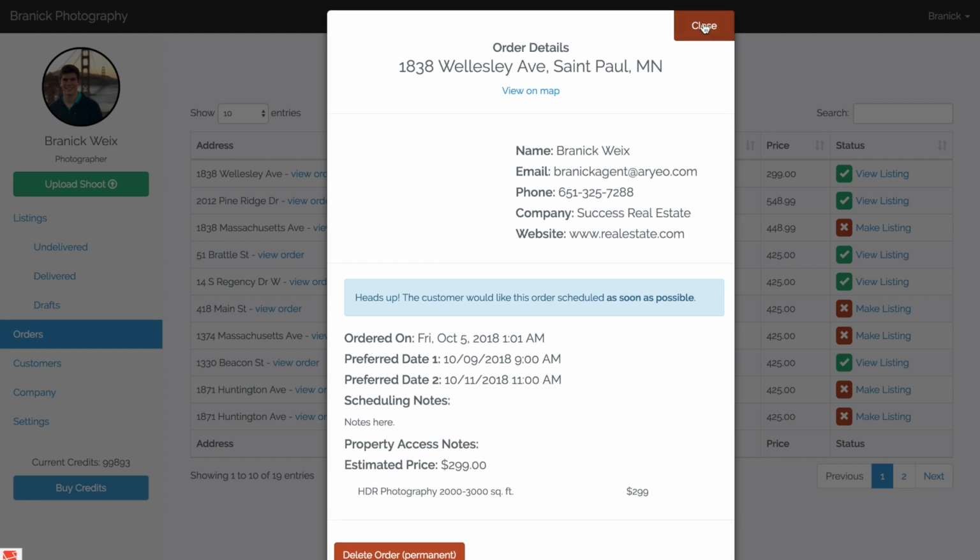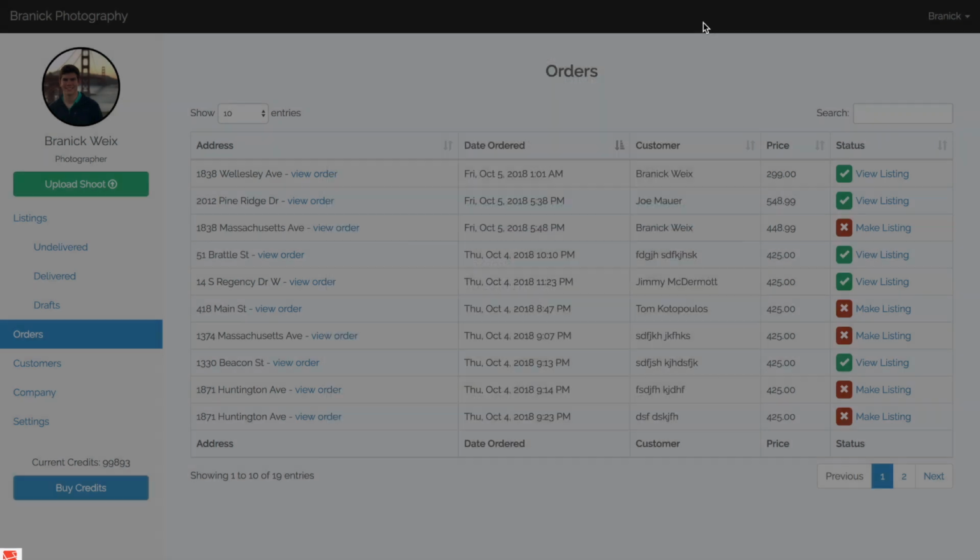Now we leave it up to you as the photographer to reach out to your customers however you feel best, whether that's through email or calling them on the phone, to set up the final date and arrange the price and those kinds of details. Again, I just want to reiterate here: we don't want to change or complicate the existing process that you use for orders in your business. We just want to make this an easy way for you to accept orders through your website and then leave it up to you to schedule them.